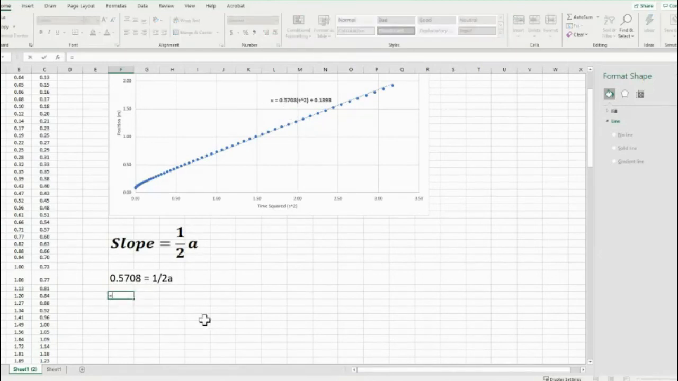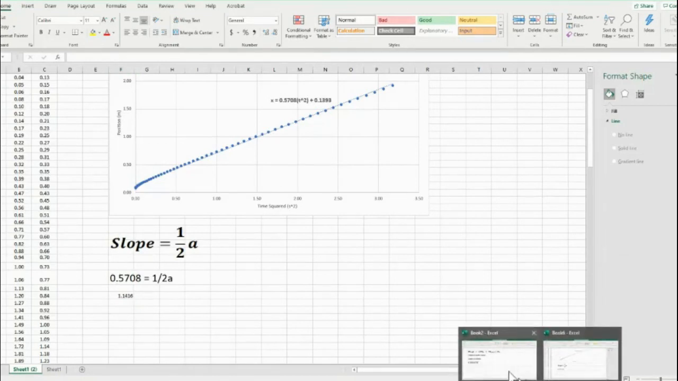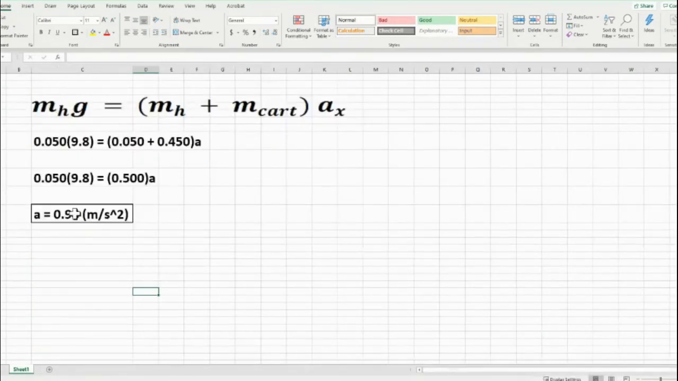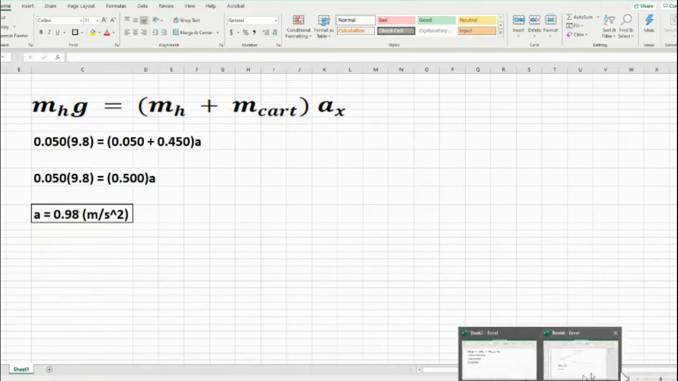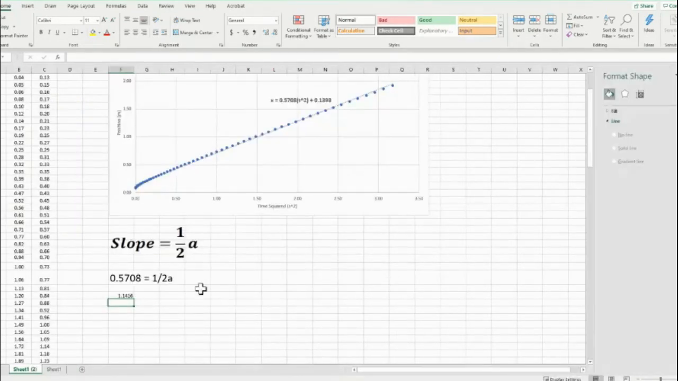Equals 0.5708 times 2. Multiply both sides by 2. Slope times 2 is 1.14. Well, what was our theoretical value? 0.98. Not terribly bad, but not as close as it should be. But anyway, I think I did the work right. I think it's just that my computer might be a little slow.